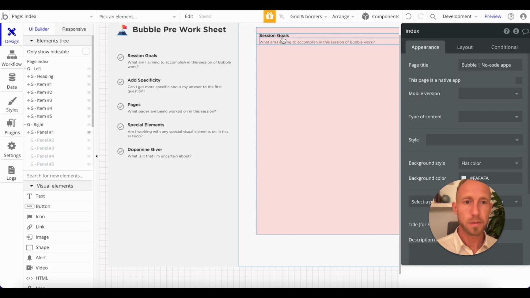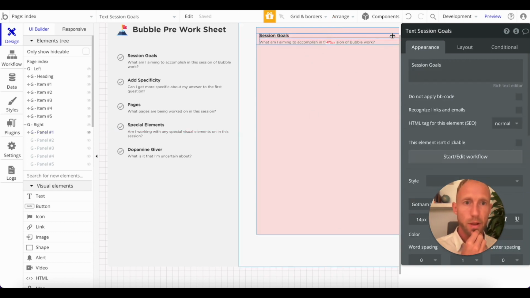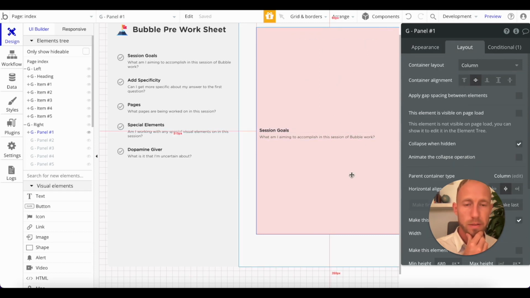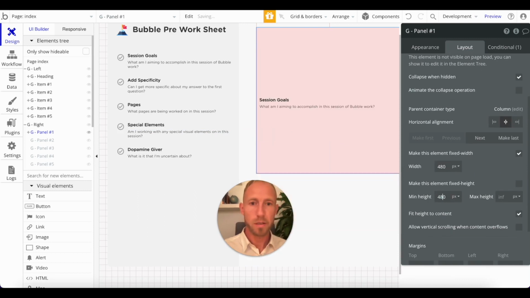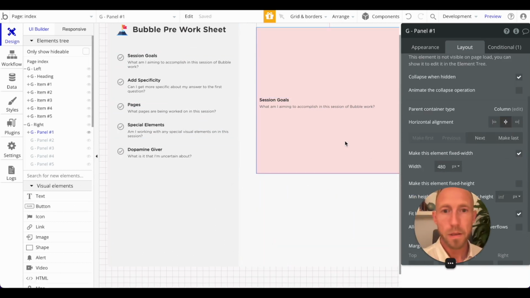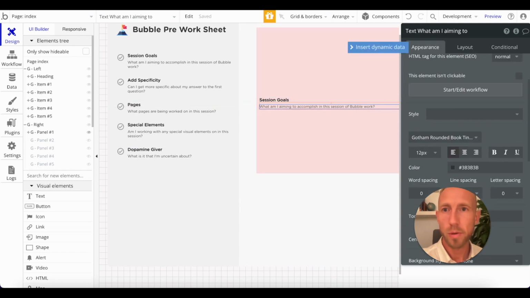Let me think about this. So I think what I want to have happen is I want it like this. And I want this to maybe be like 480. Yeah, so it kind of lines up with that. I dig it. Okay, so session goals. What am I aiming to accomplish in this session? A Bubble work.